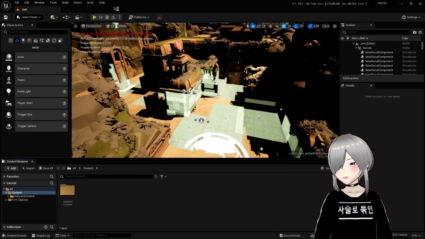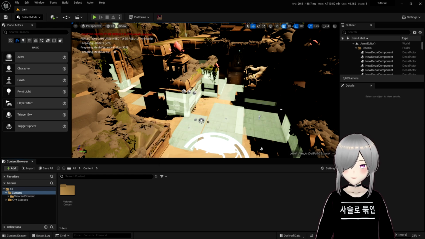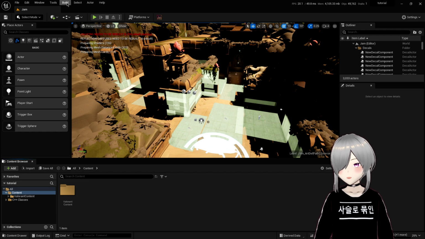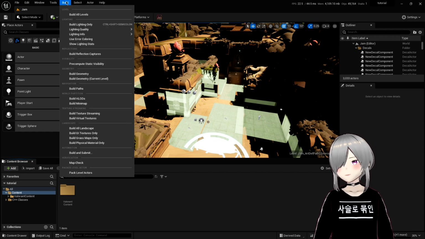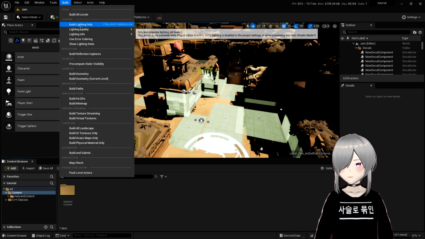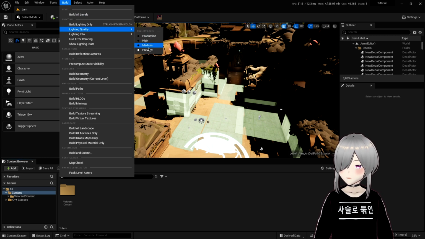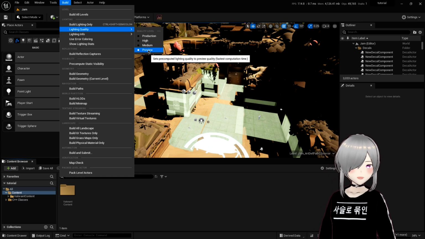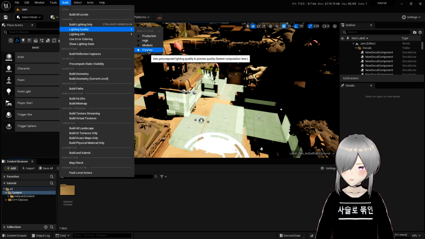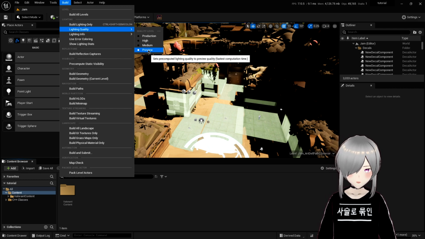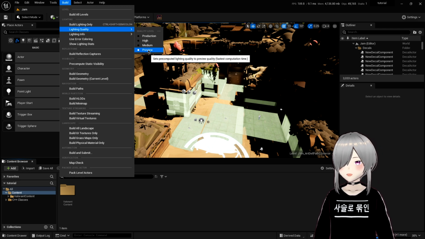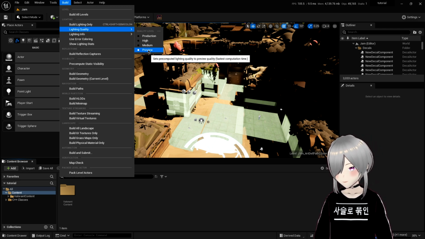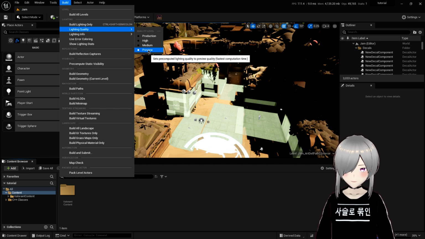After this, we have to rebuild lighting and rebuild reflection captures, which is just going to be underneath your build. The best thing to do anyways is to just build light quality. So you got your production, your high, your medium, and your preview. It is always good at the very beginning to just do it at preview. And then once you are ready to render, make sure you save, put it to high or production, build it, go walk and do something.